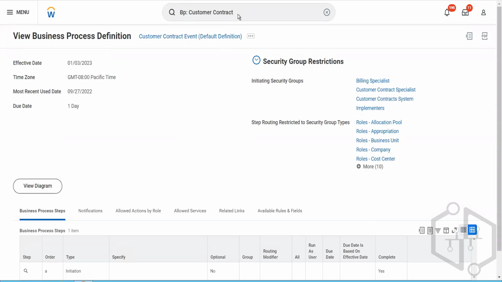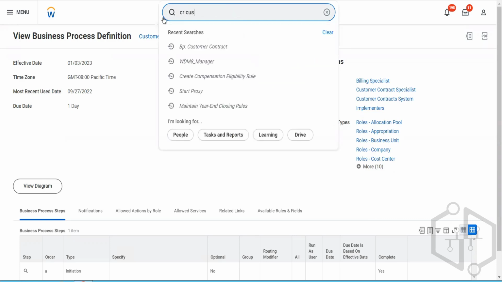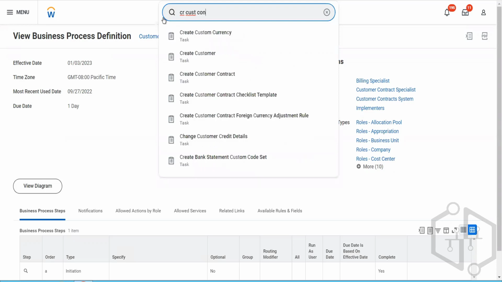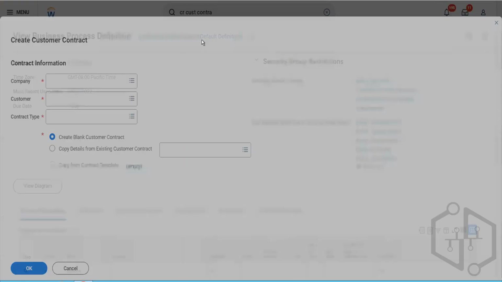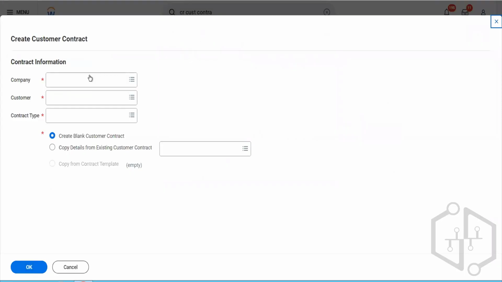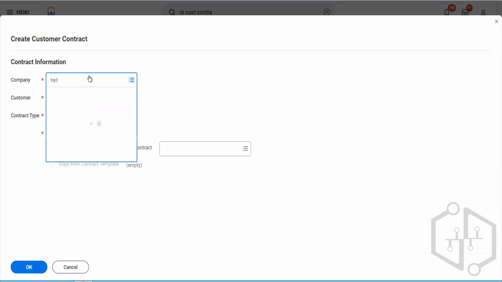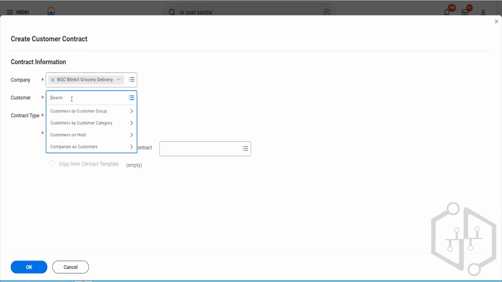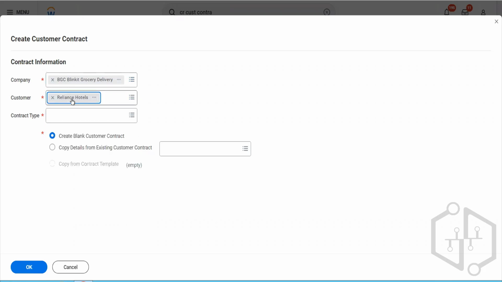So let's start. The task is create customer contract. We'll select our company here. Our company is, do you remember? Blanket. Absolutely right. The code is BGC. And the customer was Reliance Hotel.